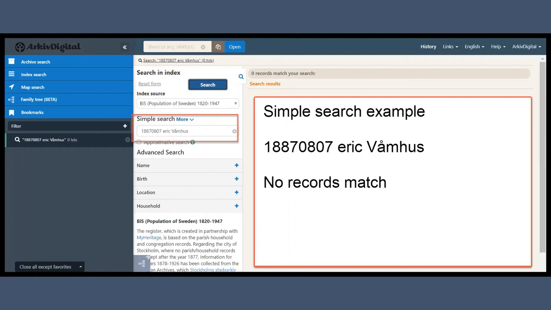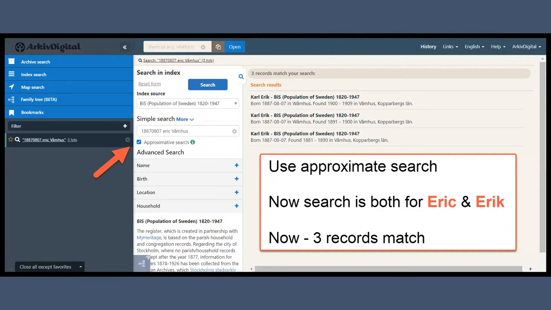The first one is for an Eric, born August 7th, 1887, living in the parish of Vomhus. I searched with those parameters, and I got no records. This particular person actually was the founder of the Greyhound bus system here in the US. So what I did was an approximate search, and you see this under simple search. Eric is often spelled E-R-I-C, and also E-R-I-K. By putting in an approximate search, it brought up all of the Erics with the C and the K. He used K. Now I have three matches, and I can analyze them.